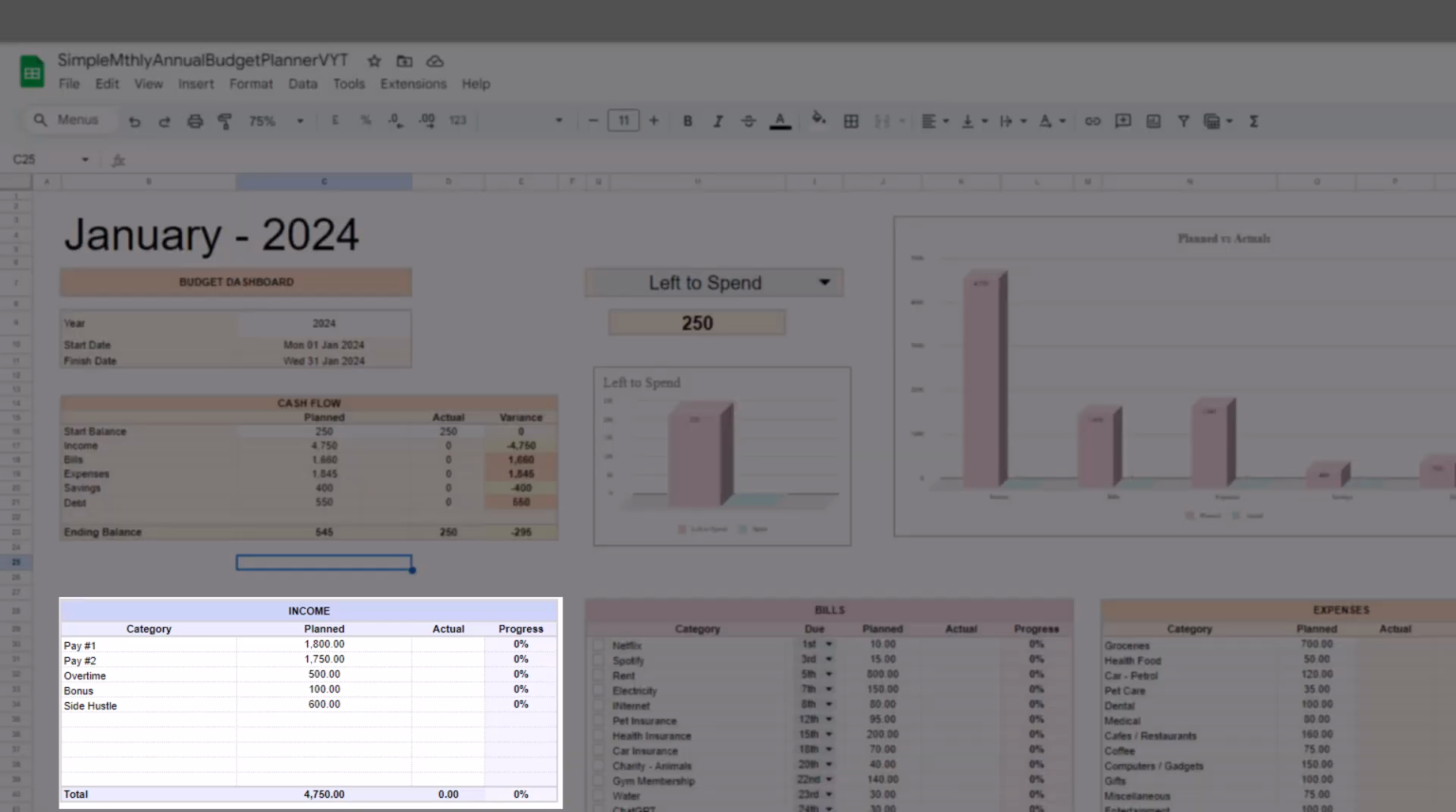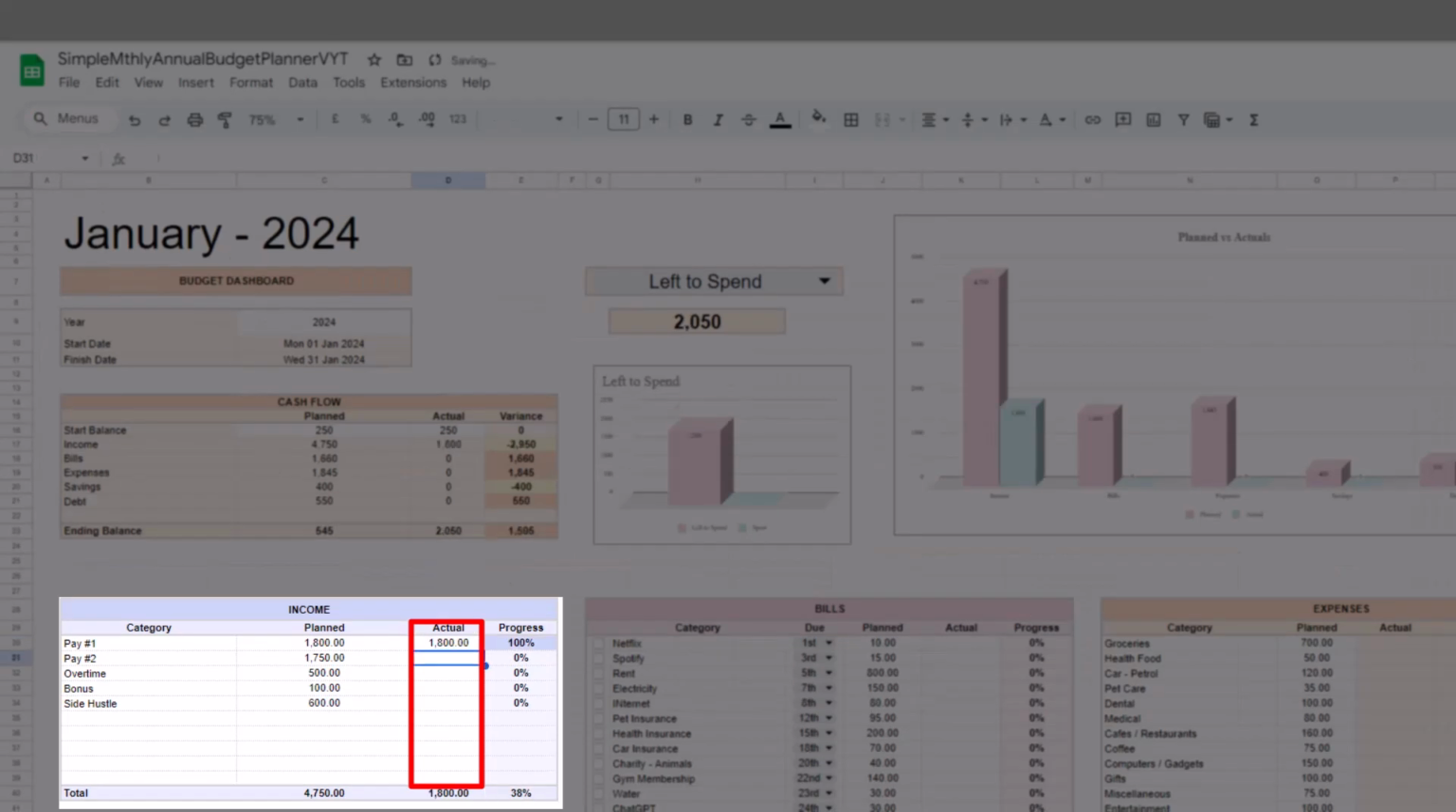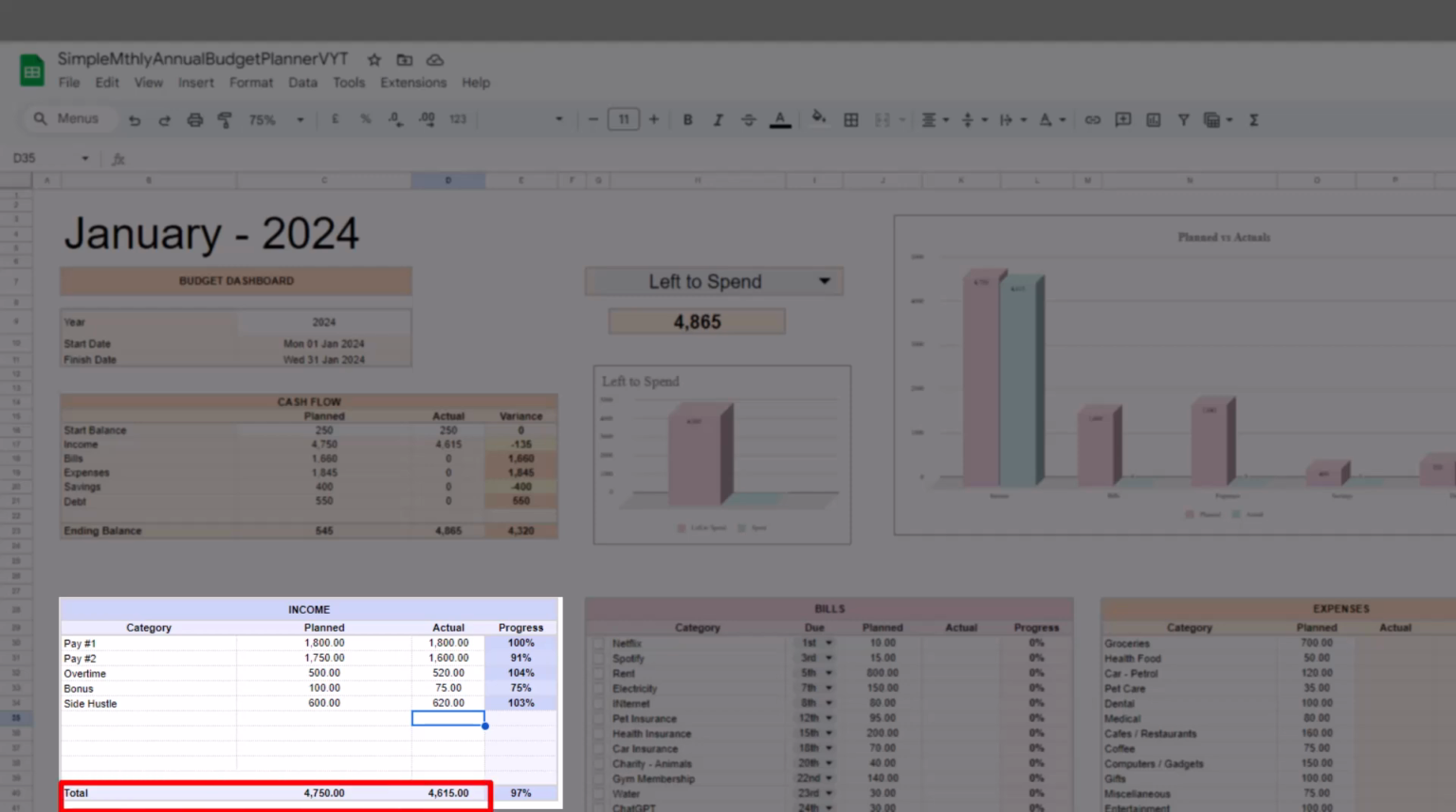So let's just start with our income. Now, again, we're just going to put all of this in one go. So let's put in our actual amounts. So they go in here. So with the actual amounts, we put those in. So now there'll also be a total at the bottom. So you'll see that you have your total for your plan, your total for your actual. So how much did you actually earn for that particular month?